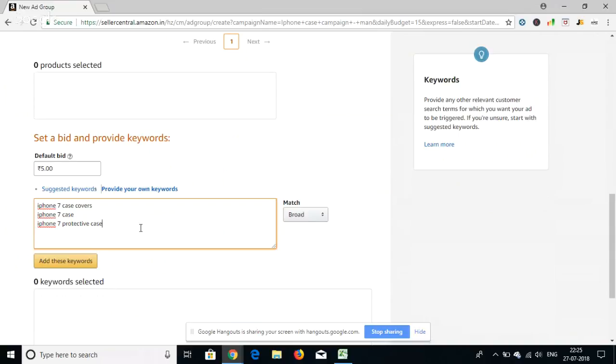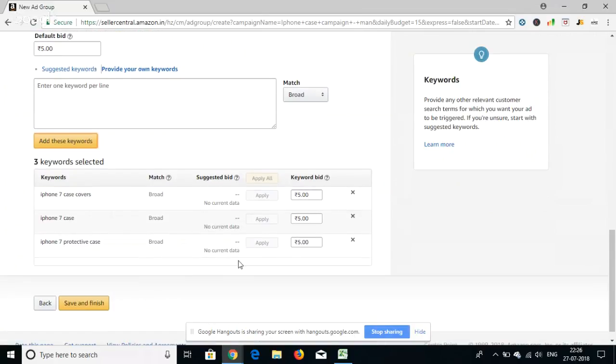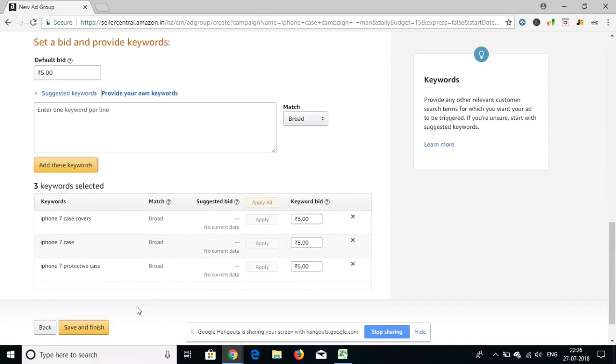You'll just start with this broad match type, taking all the search terms collected from the auto campaign, and you'll add those keywords here. Then you say save and finish. Then you will have to leave this campaign running for a week, because these are the keywords which had given you the better conversion.